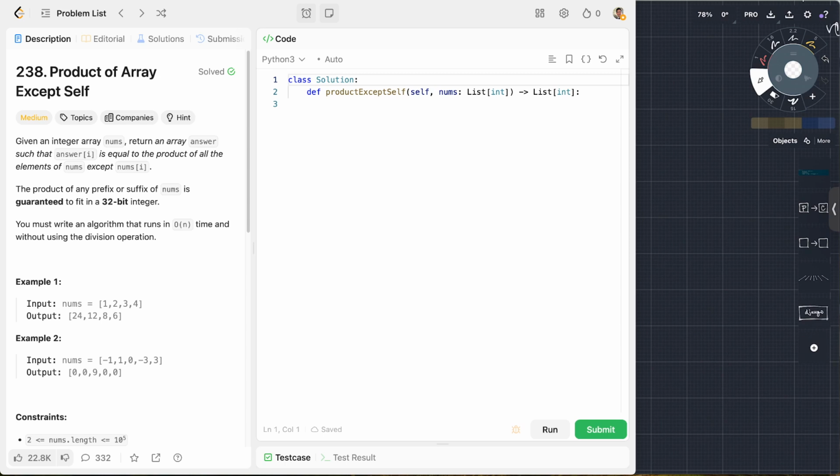Welcome back. 238, product of array except self. Given an integer array nums, return an array answer such that answer at i is equal to the product of all elements of nums except nums at i. The product of any prefix or suffix of nums is guaranteed to fit in the 32-bit integer.